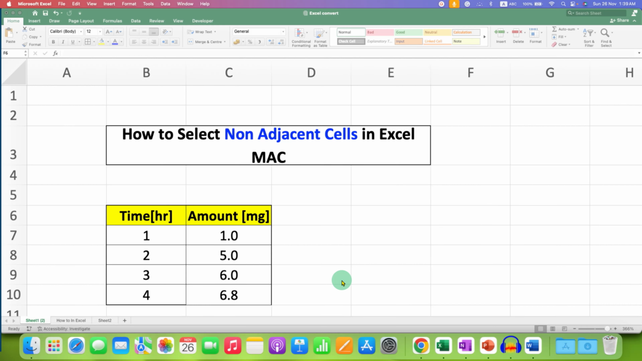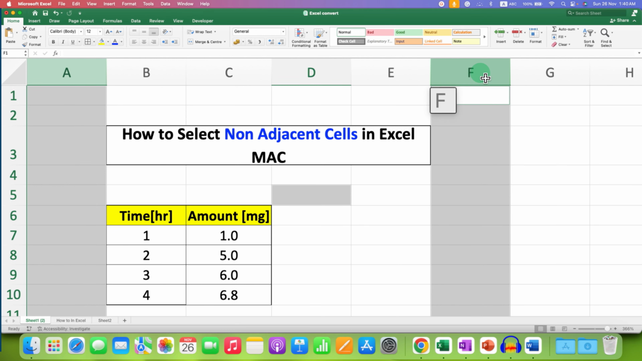If you want to select non-adjacent cells in Excel on Mac, what you need to do is press and hold the Command button on your Mac keyboard, and then you can click on the row or column to select all the non-adjacent cells.